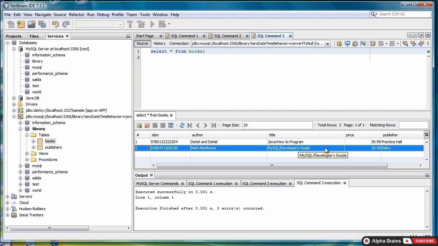So using NetBeans to edit, to insert, update, and delete is very, very simple. And I encourage you to use that often just for setting up very simple databases. In the next lesson, we're going to move on and talk about creating a graphical user interface for the books table.